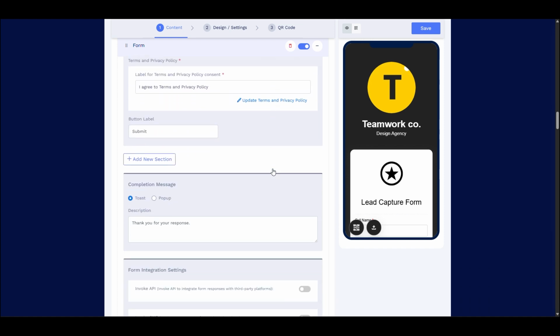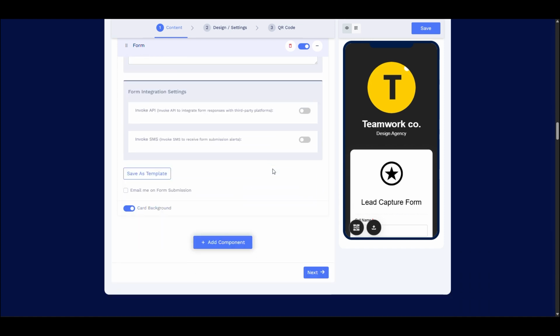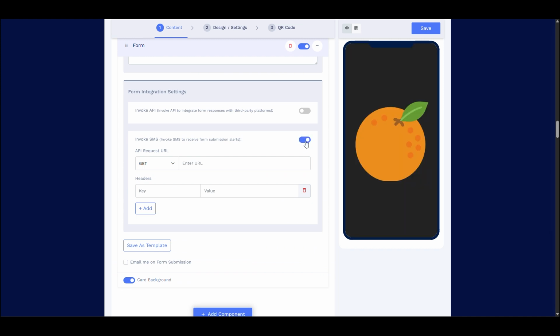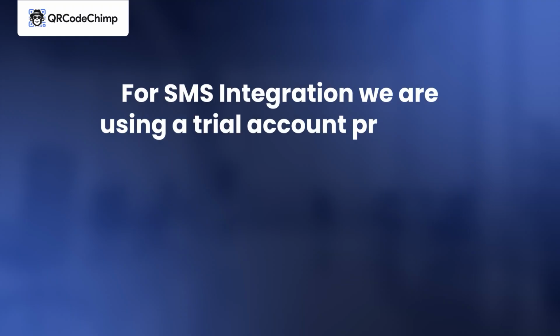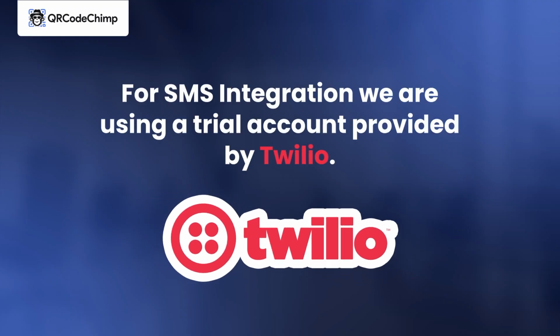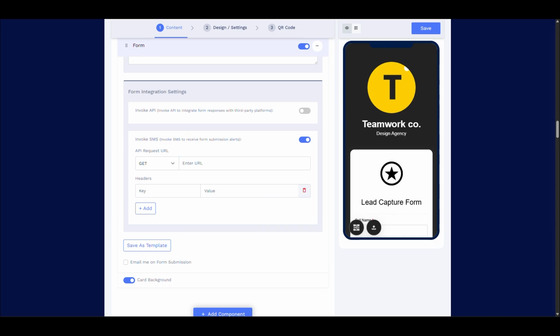Then scroll down to Form Integration Settings and flip on the toggle that says Invoke SMS. That's a switch that tells the form to trigger an SMS when someone submits. For SMS integration, we are using a trial account provided by Twilio as an example. Now let's connect it to Twilio.